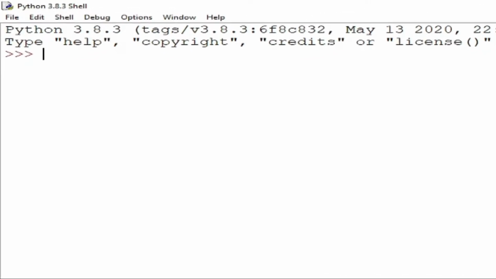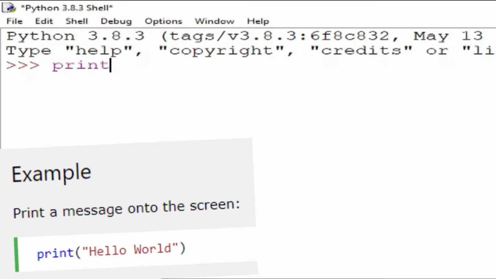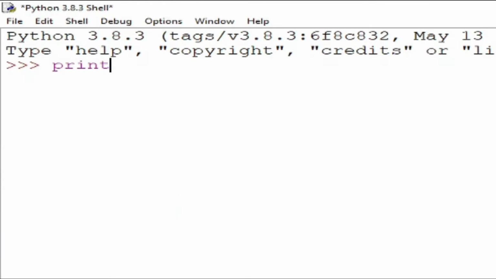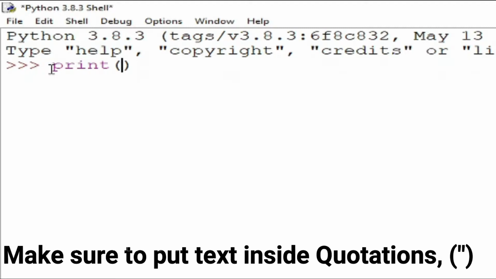The first command we will learn is print. Print just displays any text we give it. First, type in print. Then type in parentheses, and inside the parentheses we can type the text to display.